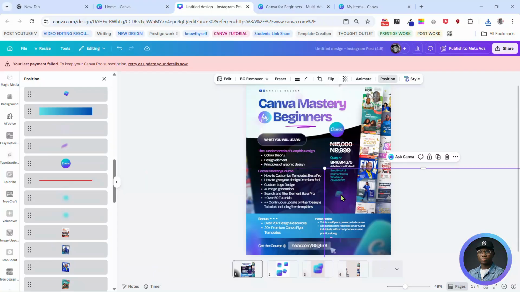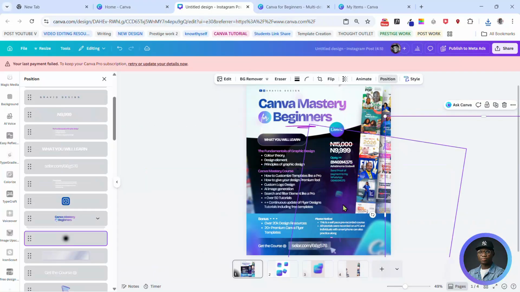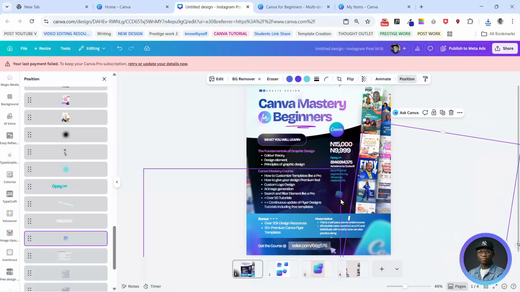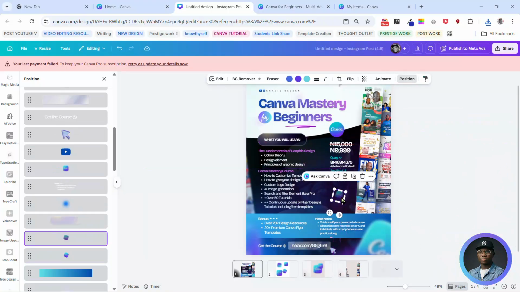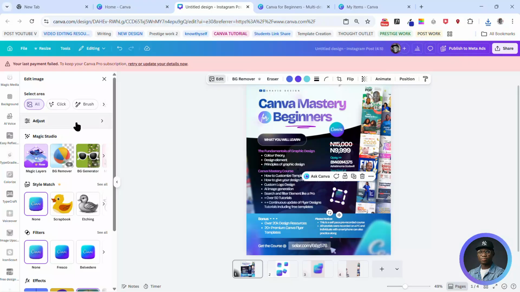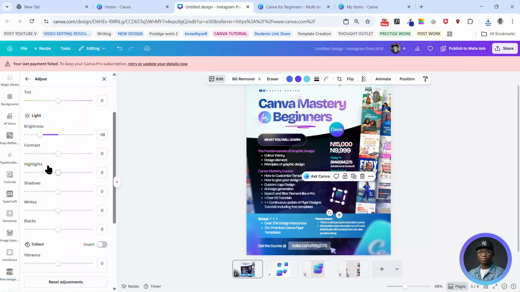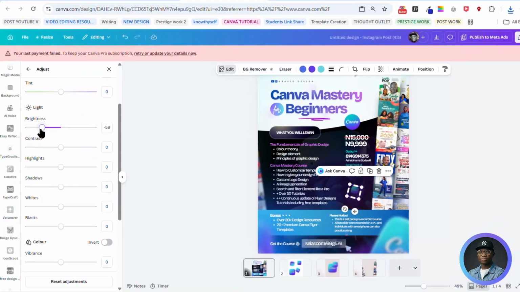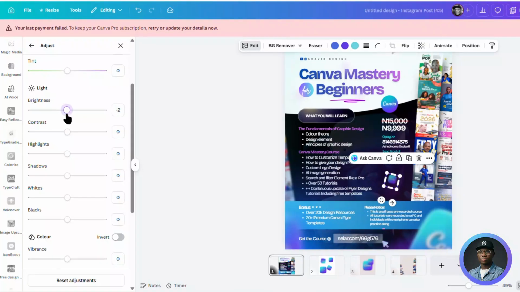Any other blur like this, don't worry, I have this design saved up, so I'm not scared. This one I also used blur on, but what I did was to drop the opacity. Let me show you. Edit, go to adjust. You can see the brightness was dropped. I don't want it to be really visible. I just adjusted it so that it feels like it's way into the design. So that's how you can use your transparency to adjust things.